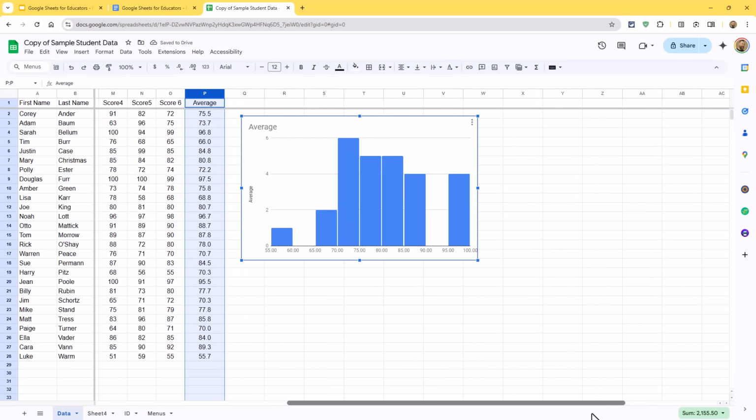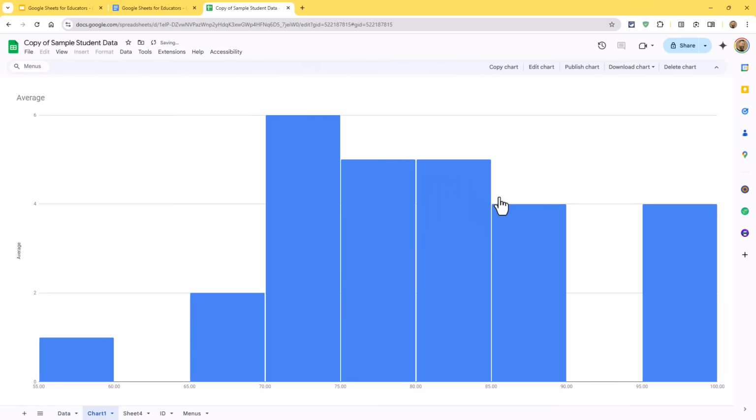What I think is really helpful, though, is to put it on its own tab. So it gets its own tab just by itself, and you can see it better. The easiest way to do that is just click on the chart, click on the 3 dots button, and then choose Move to Own Sheet. That will take that chart and put it on its own tab at the bottom. Let's do that. And there we go.